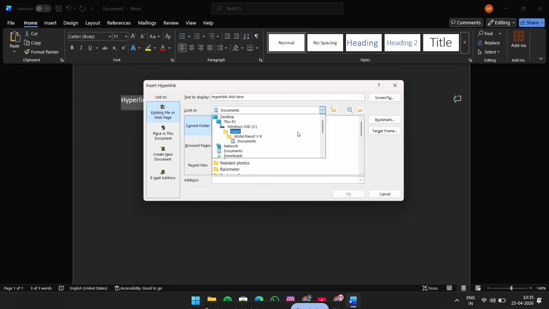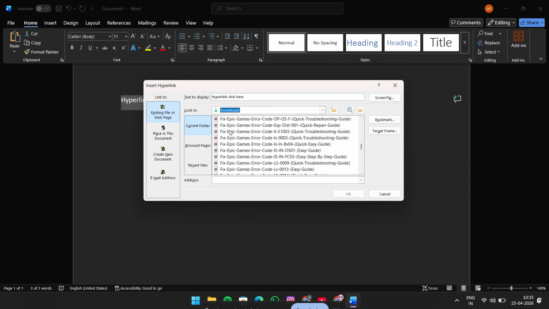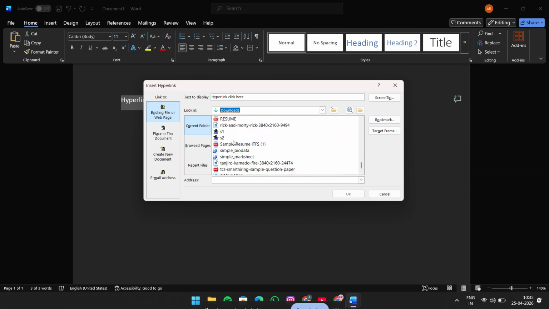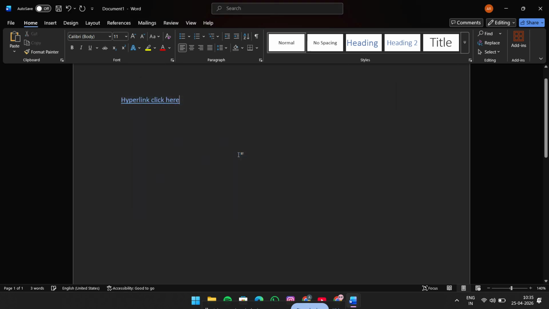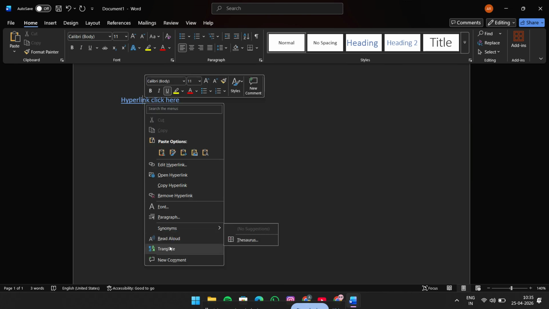Make sure the link is complete and correct. For example, it should include the full web address so Word knows exactly where to send the user. If you're linking to a website, double-check for spelling mistakes, missing characters, or extra spaces because even a small error can break the link. If needed, you can also change the text that appears in your document.